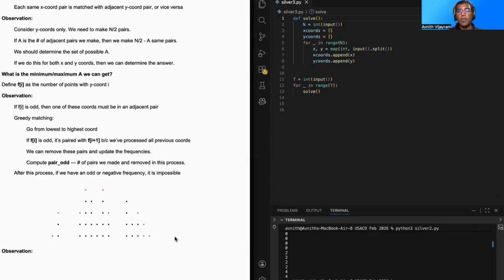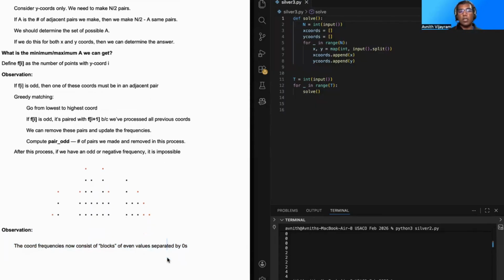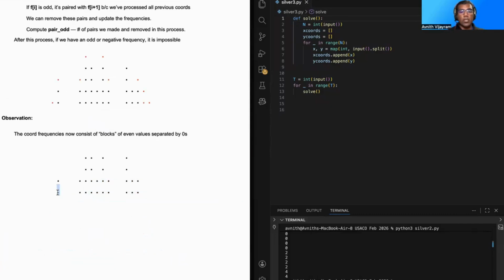Okay, so after this process is done, we can make the following observations. If we are finished with this process successfully, we should now only have even frequencies. These even frequencies come in blocks of even values, which are separated by zeros. For example, in this case, we have three blocks, which are separated by ranges where there are no coordinates with that value. We can consider each block separately now and add up the answers, the number of pairs we can make in each block.